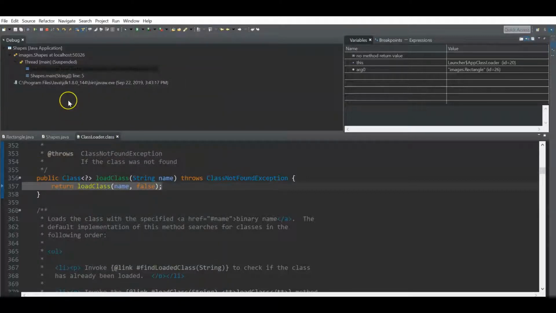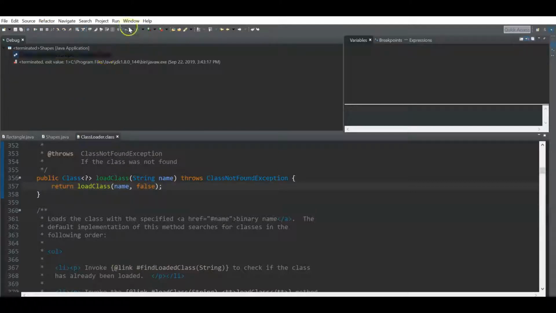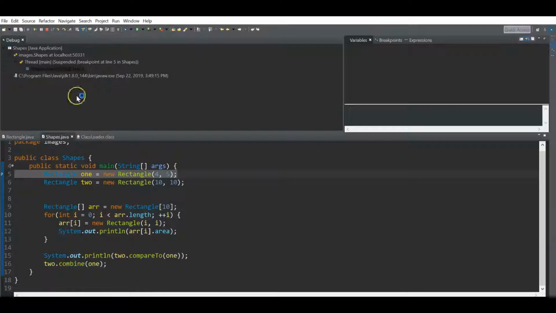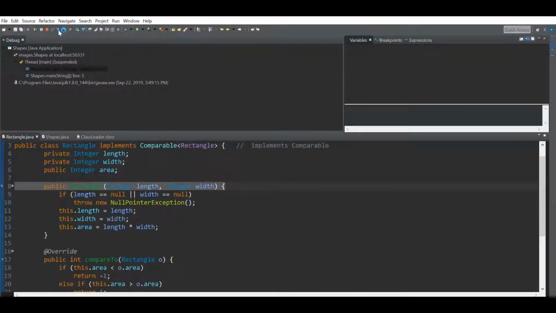Now if we run this, here we'll click Stop quickly. Now if we run at our breakpoint again and we step into it, it's not going to take us into that class anymore.